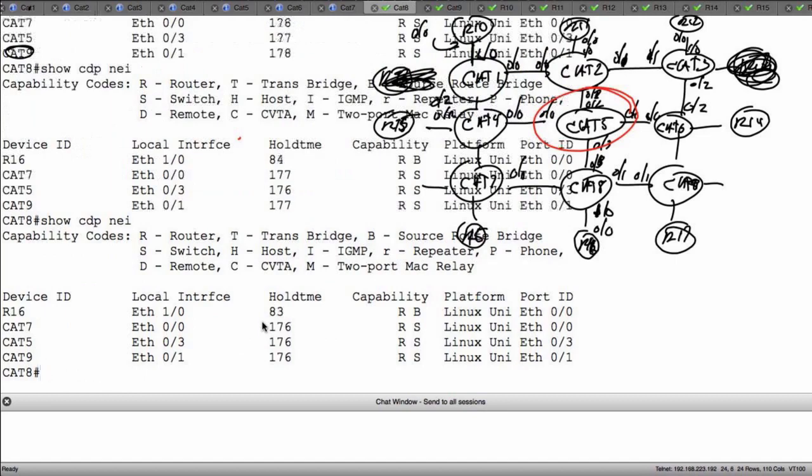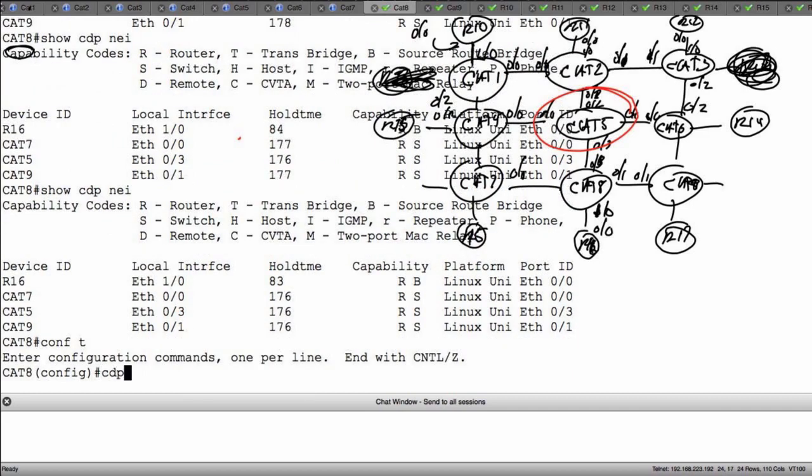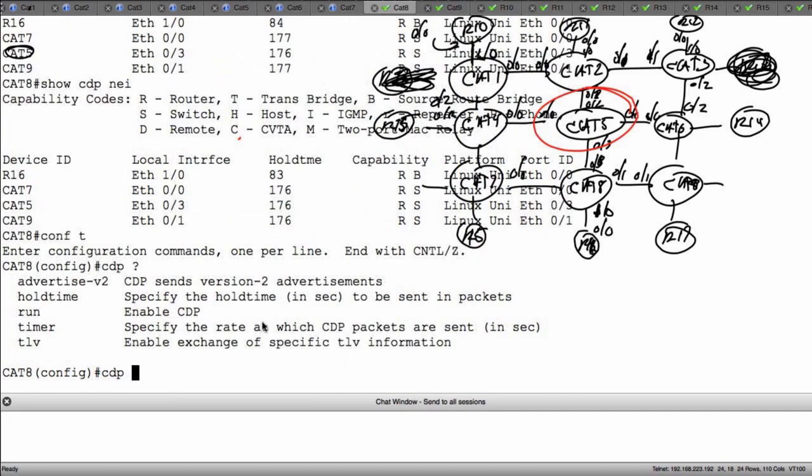Now, while this is happening, what I also want to do is look at some of the other configurations that we can do. Everything is going to begin with the CDP command.